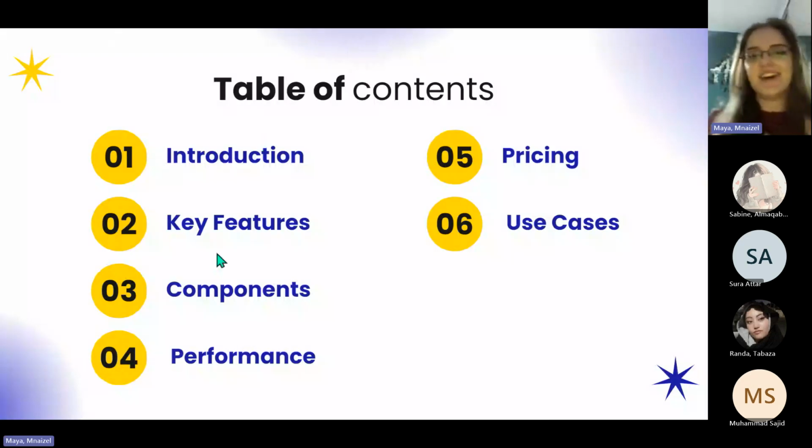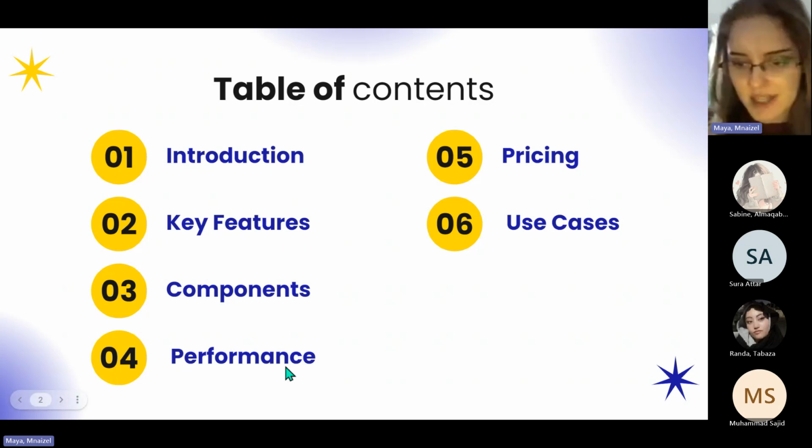Okay, so the table of contents. We're gonna talk about a brief introduction. As always, I think the table of contents is like every other one we have made. So we're gonna talk about introduction, key features, components, performance, pricing, and use cases.